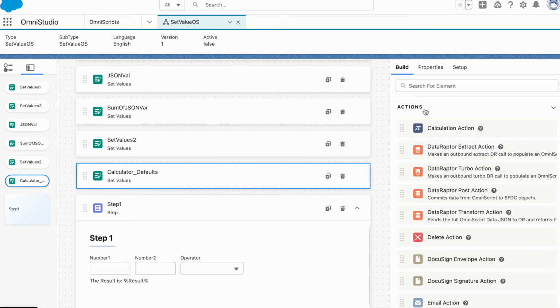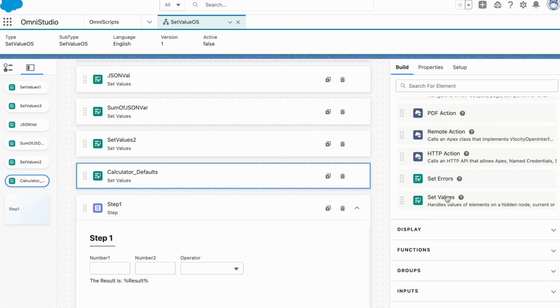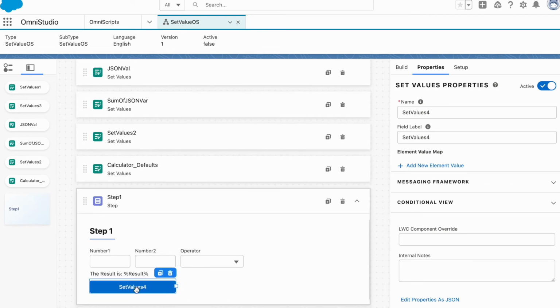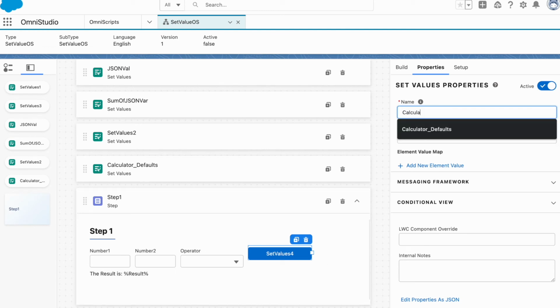and add our set value, and the set value will be moved to your action button now, right? Because we want the user to click this button instead of automatically executing it, right? We will do both ways. You know what, let's do the button first, and then once we are done with it, we will do the same set value as an automated step. Okay, so I'll name it calculate.